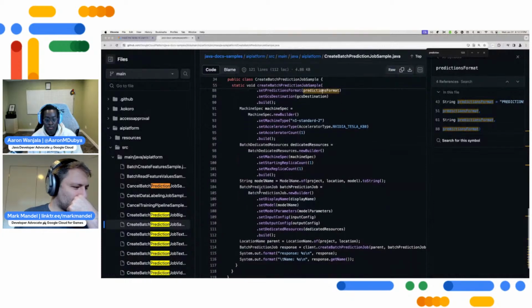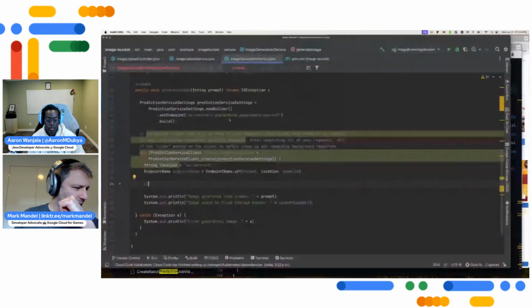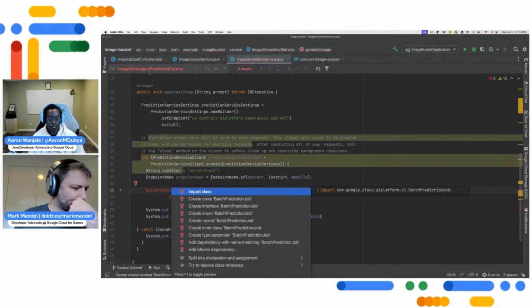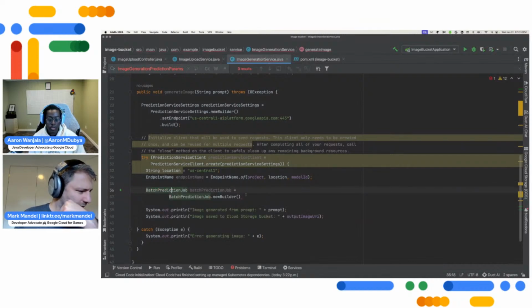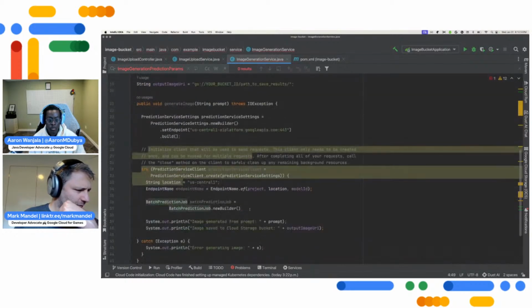I think I can have this generated by Duet. Generate a batch prediction job that takes. Well, really, it's a pretty simple builder. I'm just gonna place it in. Yeah, batch prediction job, the builder. And that is the right import. AI platform, yep, v1 batch prediction job.